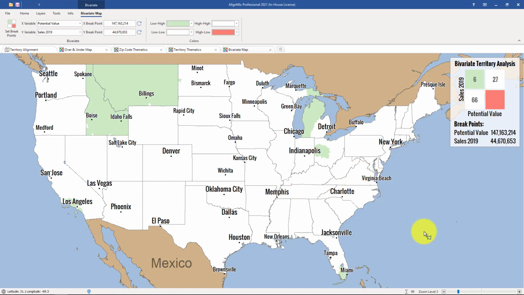And there you go. You've just learned how to access and use the thematic maps that are found in AlignMix.